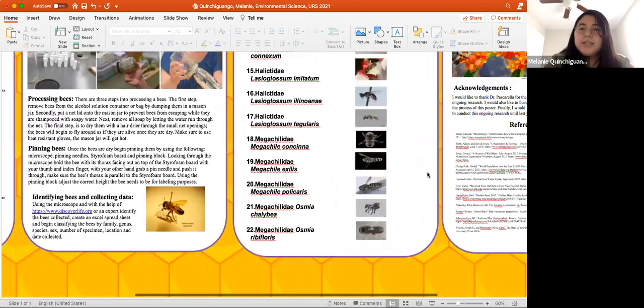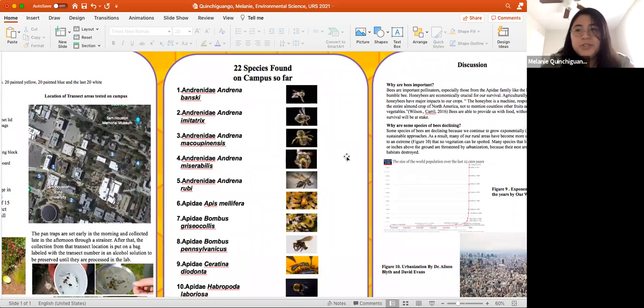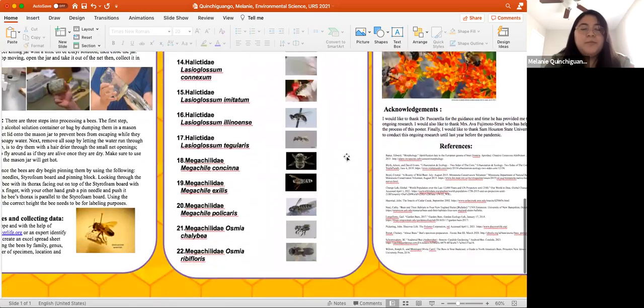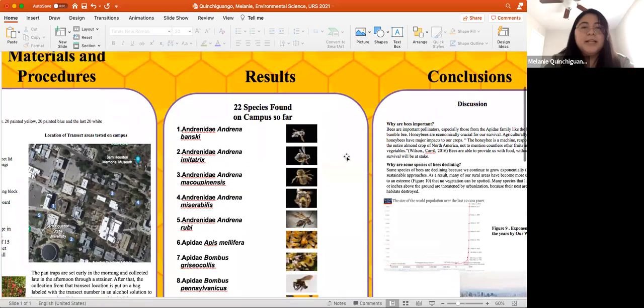I know you guys are excited. These are the results. We have found 22 species on campus so far, which is crazy, but it's awesome. We have honeybees, we got some osmias, we got some blueberry bees, we have some bumblebees, and we have some sweat bees, and I have every single picture of them so you can take a look and glance through it.